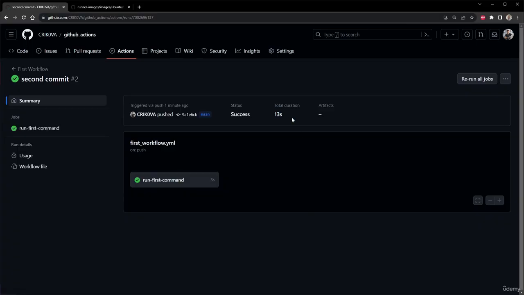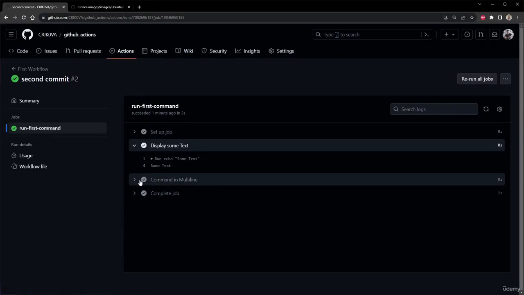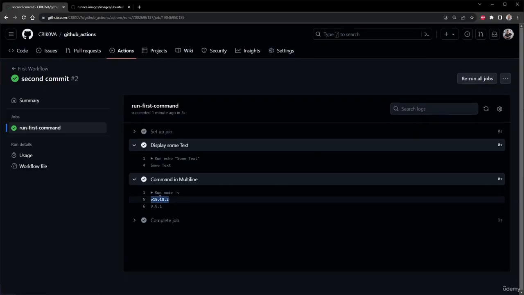So when it comes to simple tasks, they use up little resources. All right, let's see what we have here. So the display, the text itself has also executed, and command and multiline. Let's see, Node is installed in version 18, npm is installed in version 9.